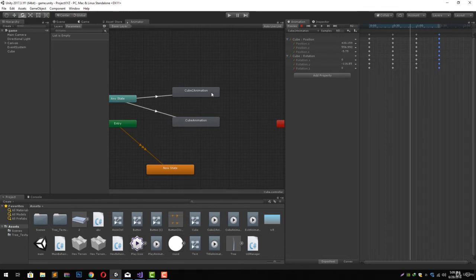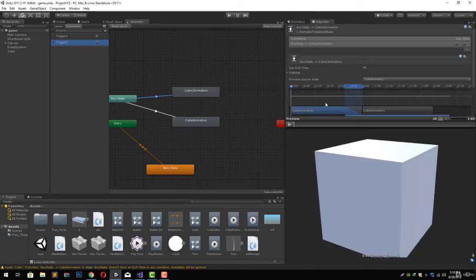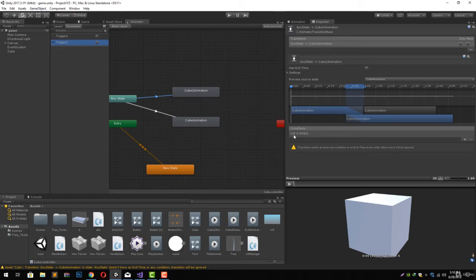And now we are going to add two triggers to trigger these states. To do that, let's go to our parameters and add two triggers. The first one should be called trigger 1 and the second one should be called trigger 2. Now we can add these conditions inside our inspector. Let's add the condition from our list to be trigger 2 for the cube 2 animation and trigger 1 for the cube 1 animation.